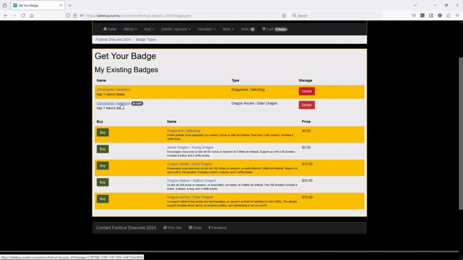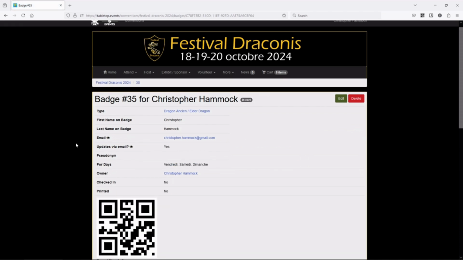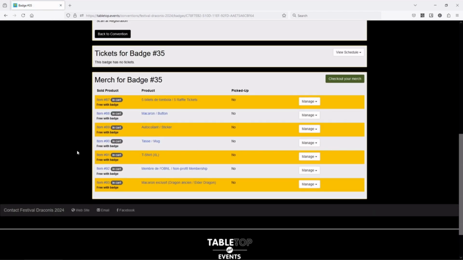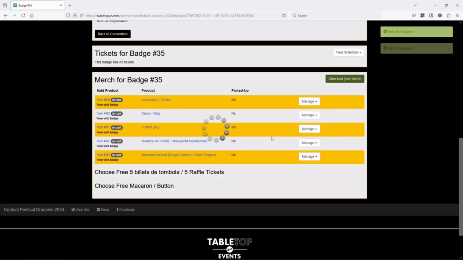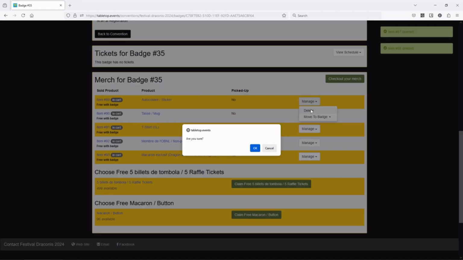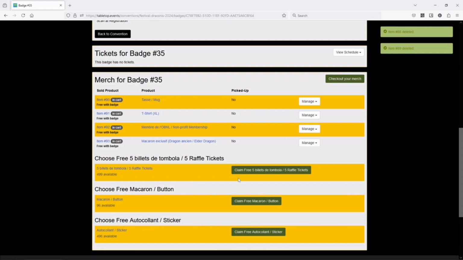So you have to go into the badge itself, click on the link. That will bring us to the badge page for that badge as an item. And then you have to manually delete each of the individual pieces of merch that is attached to that badge, which can be a little bit long and tedious if there is a lot of merch. What you'll see happening though is as each one is deleted, it becomes available to reclaim again, to put back into the badge.